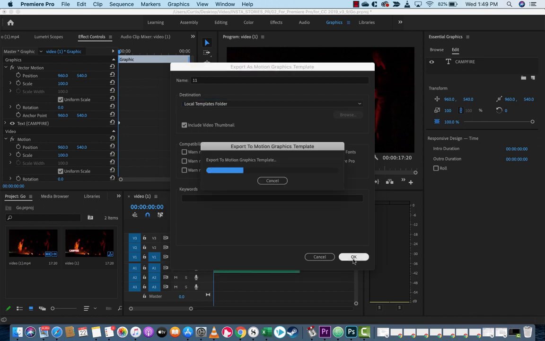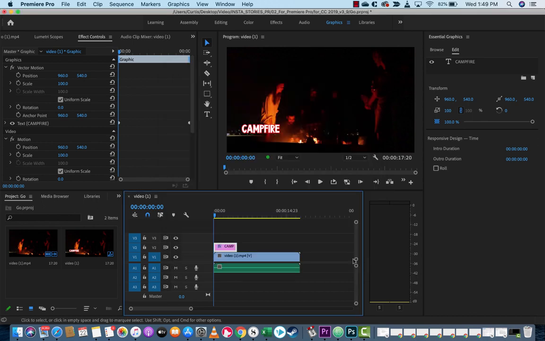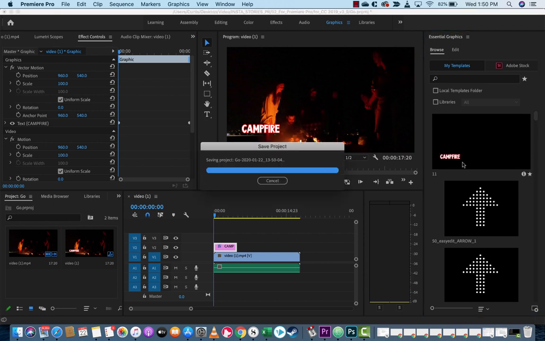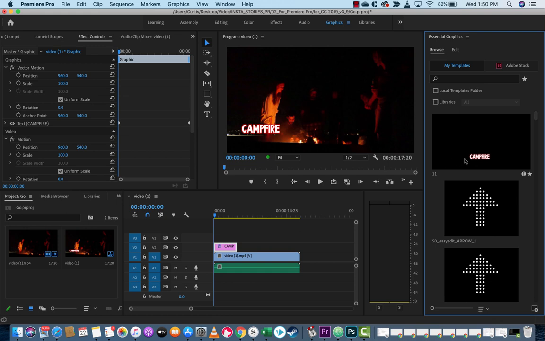So here we go. Export to motion graphics template. Now, this is where it gets good. I'm not gonna delete it. I'm gonna go back to my Essential Graphics here, and now I'm going to go from edit to browse. And when I look at the top, check it out. Here it is. And when I hover the mouse over it from left to right, you'll see that it is now saved.